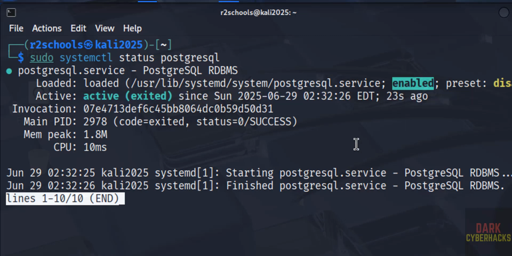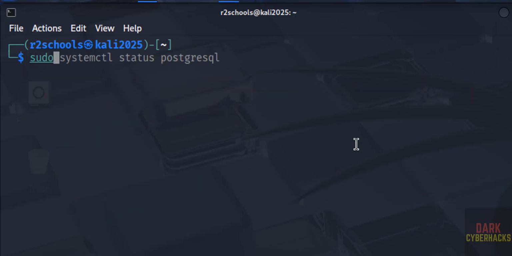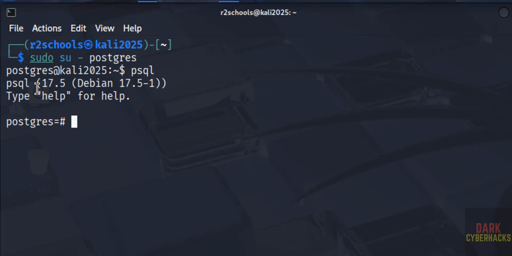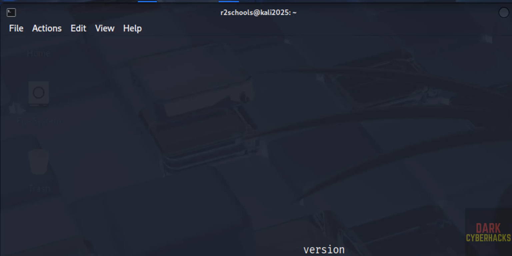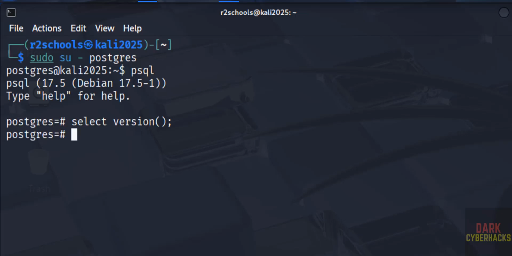Now connect to PostgreSQL Server. Control L. sudo su - postgres, then psql. See, this is not the PostgreSQL Server version. It is the psql client version. Now verify the version of the PostgreSQL Server that we have installed. select version. See, we have installed PostgreSQL Server 17.5. Type q to quit. Control L.